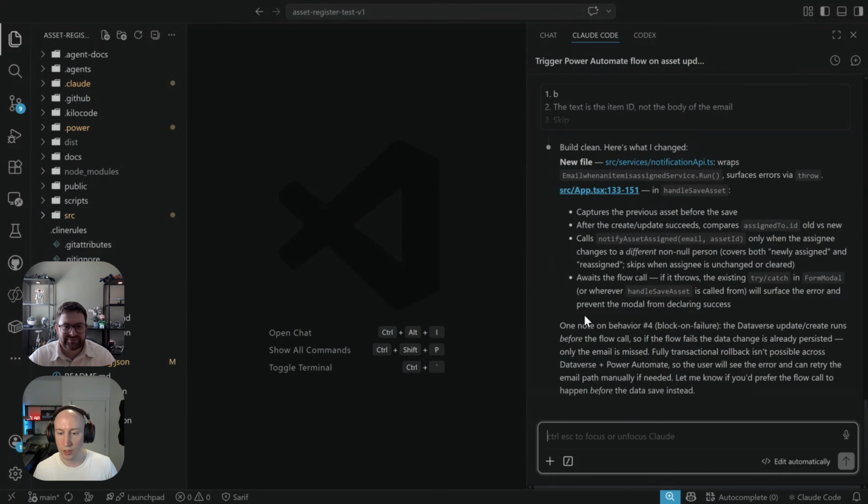And it just says one note on behavior number 4, which is where there's the failure. The Dataverse update or create runs before the flow call. So it's going to be saved or updated, and then the flow call happens. So if the flow call fails, it can't go back and reverse that. It's not fully transactional. So when it comes to the architecture side of all of these things, that's something where you really want to consider it as well, isn't it? Like, should I do it after that or should I do it before that? But then if you're creating a record, you don't have the item ID anyway. So yeah, some interesting things going on there.